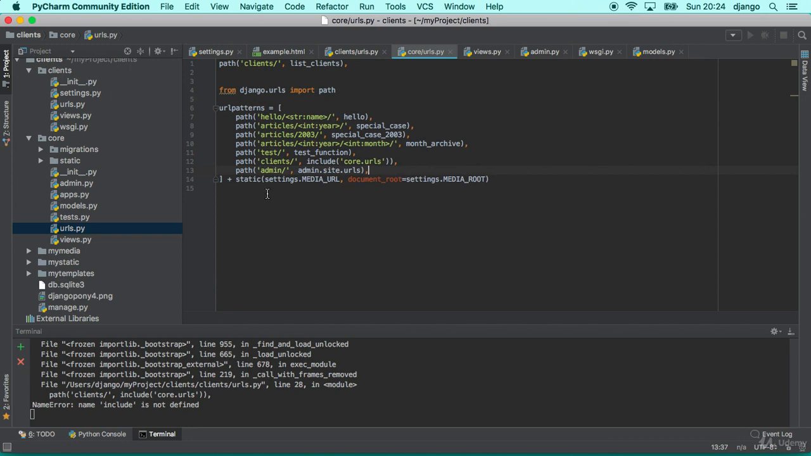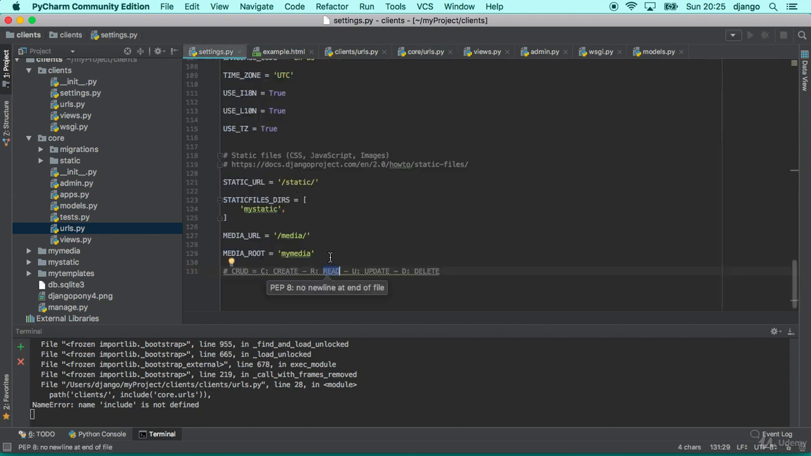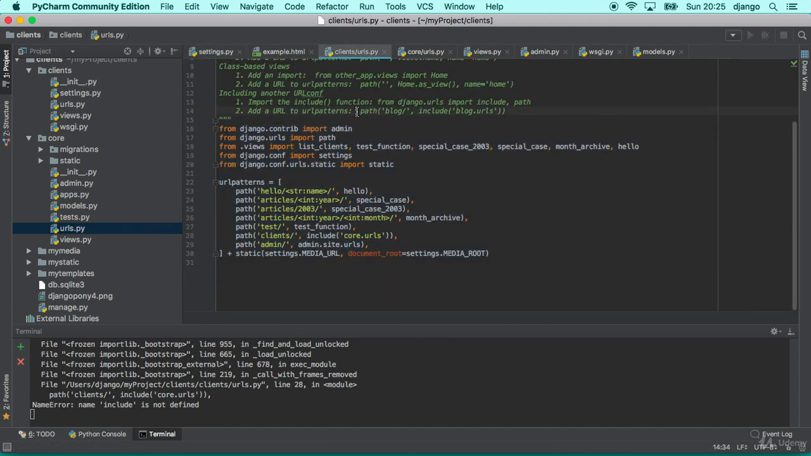So I'm going to clean up everything. We don't need this, and as well we don't need most of these URLs. Basically, when the user enters an empty URL, let's call the list clients. Remember that we are doing the read, so the user wants to read from the database the list of clients that we have at the moment. So that's what we're going to do.